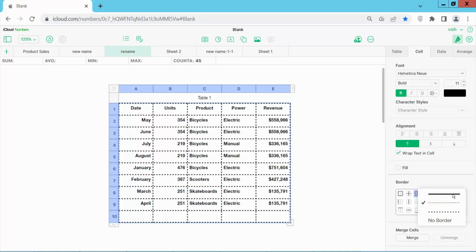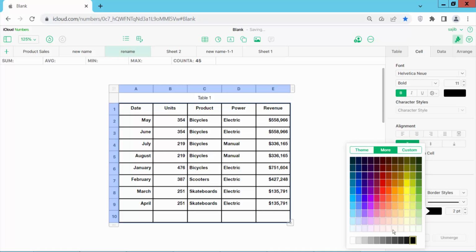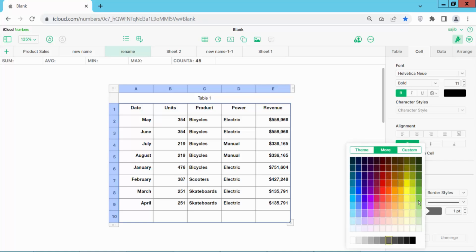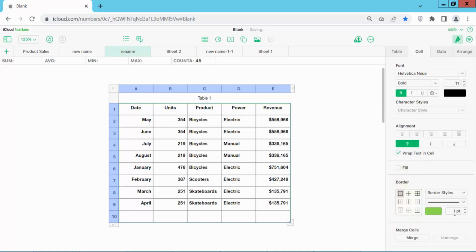I'll choose line border color, and border color is this one. And also I will find this outside border color. First I decrease this border size and I will select outside border and change outside border color. This is this color and increase, and see this, only outside border color changes and other border color remains the same.